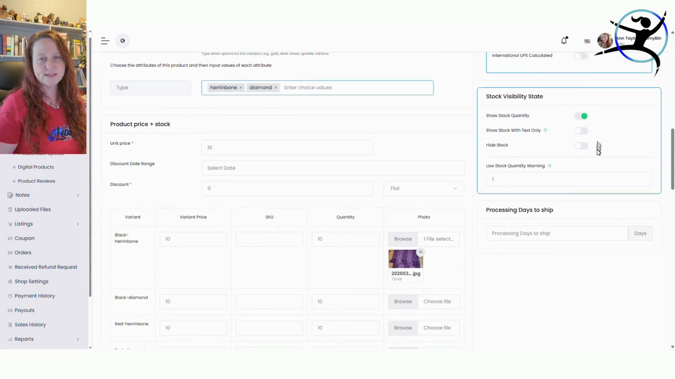Low stock warning, this is going to tell everybody if you have low stock on that item. So if you had 20 of it and now you have one of it, when you get to one of it, it will tell them there's low stock. You can change this number and decide to tell them that it's low stock at 5, whatever you would like to do.